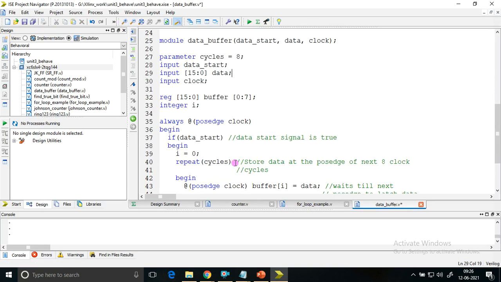Data underscore buffer has the following ports: data start, data clock. And I am defining a parameter cycles equal to 8. Why do I define the parameter? You can use this parameter analogous to the compiler directive, but it is not a compiler directive. It's within the design block. Wherever cycles comes, it will directly be replaced with 8. Even so, parameters are used more frequently than compiler directives. Wherever cycles comes, it is treated as 8. You remember that.